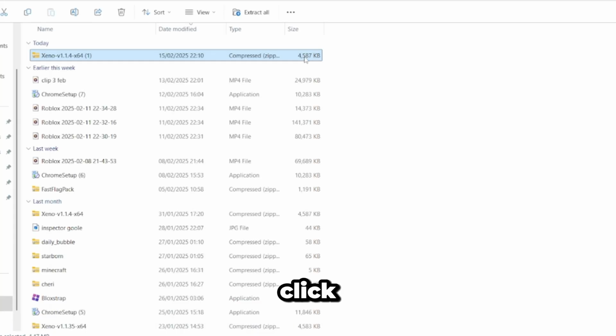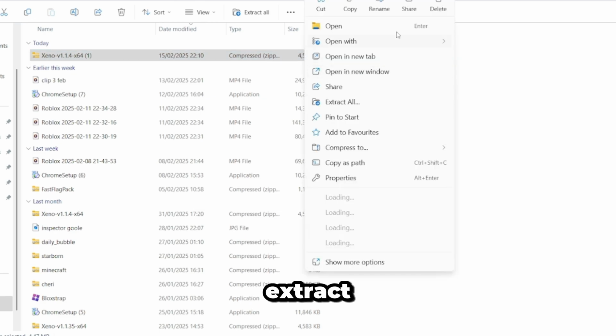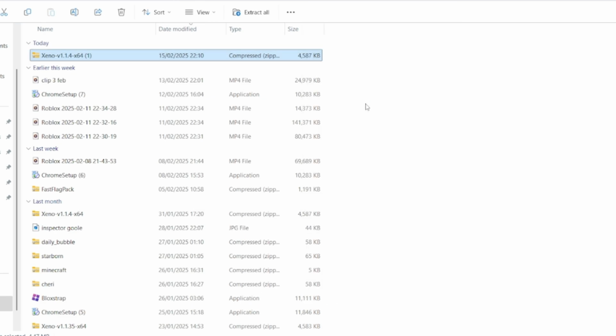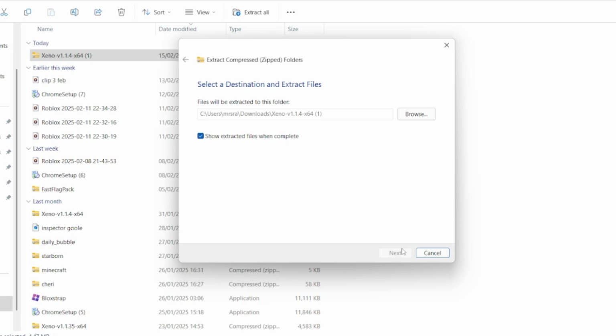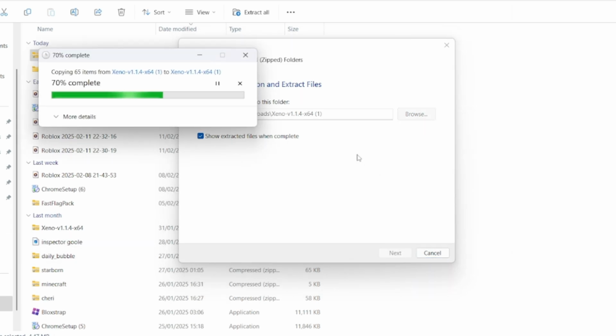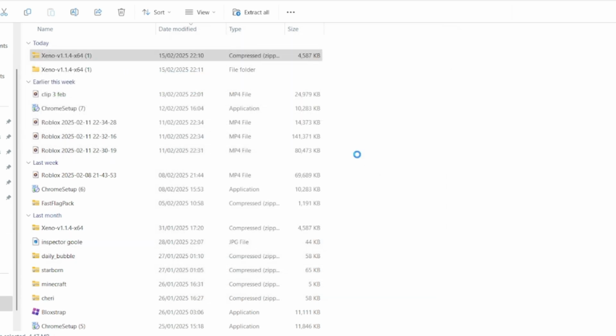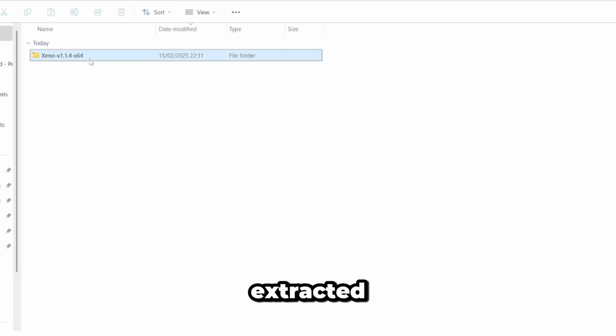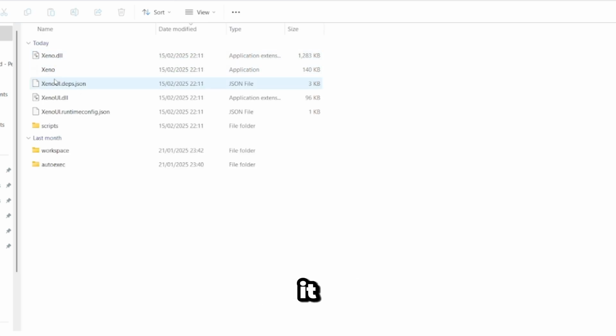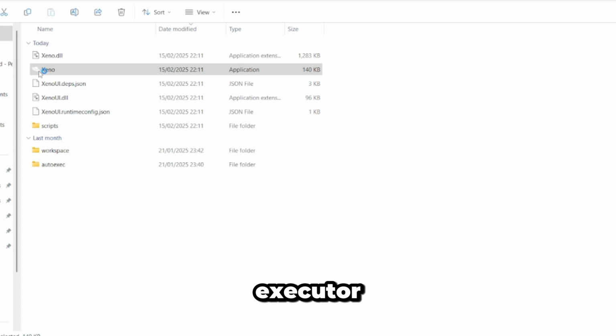Now that it's done, right-click on the Xeno file and press extract all. Now that it is extracted, go on the one you extracted and open it. And finally, you should see Xeno Executor.